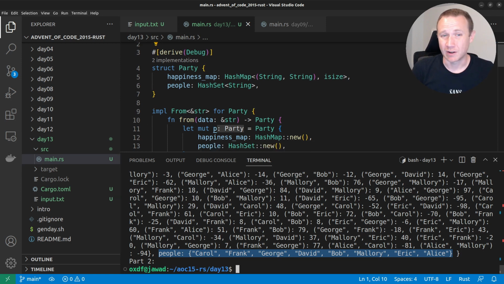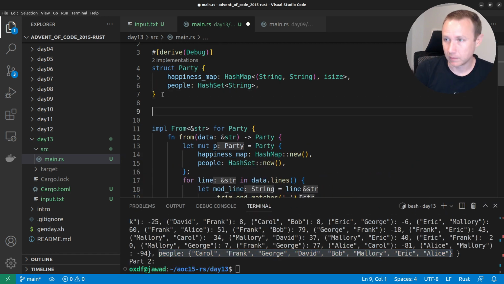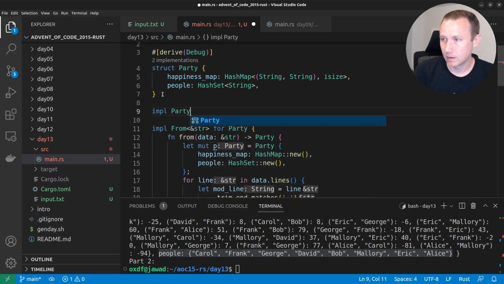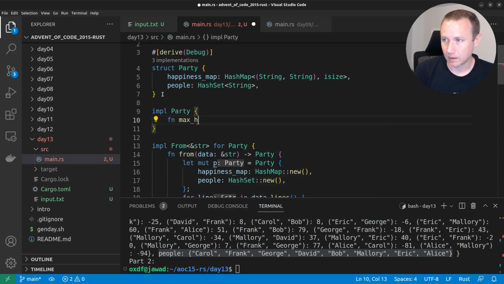Now we just need to figure out what is the max happiness. So let's come down. Let's see. We'll come down here and we'll add a function on party. So we can do impl Party, and then we can do fn max_happiness, and that is going to take self, and it's going to return, in this case we just need an int, so we'll do an isize.